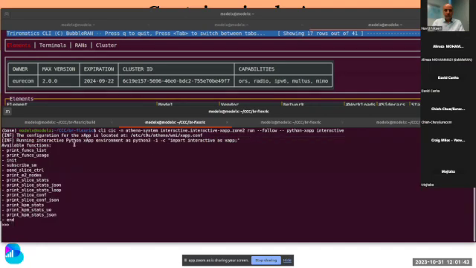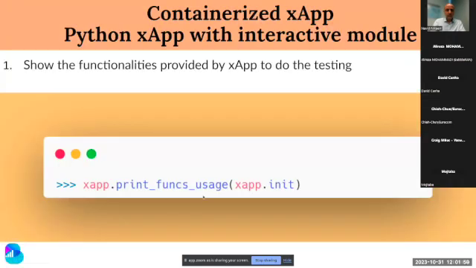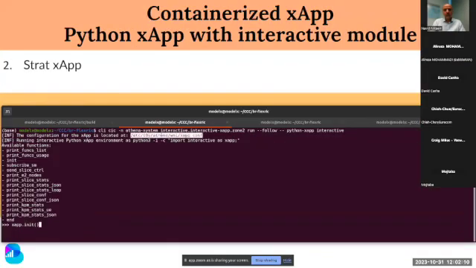You can see here it prints which configuration you should use, which is the one generated by the system, and what functions are provided by this interactive xApp. To start this xApp, you need to give the path of the configuration. You don't need to modify the configuration at this stage because everything is automatically configured by the network, at the YAML file level. All the IP addresses in this xApp.conf are automatically configured. You just need to give this as an input when you call the init function.